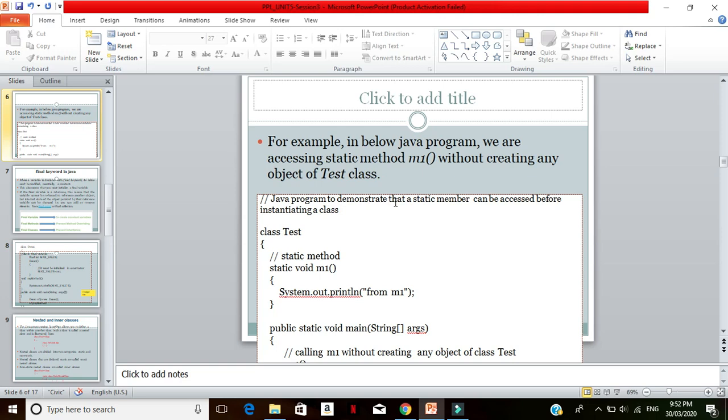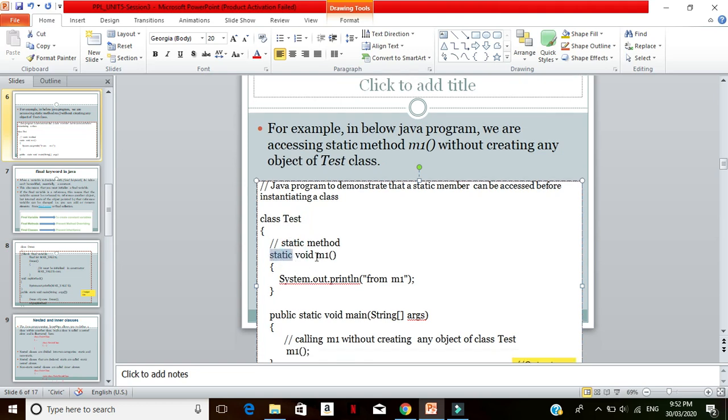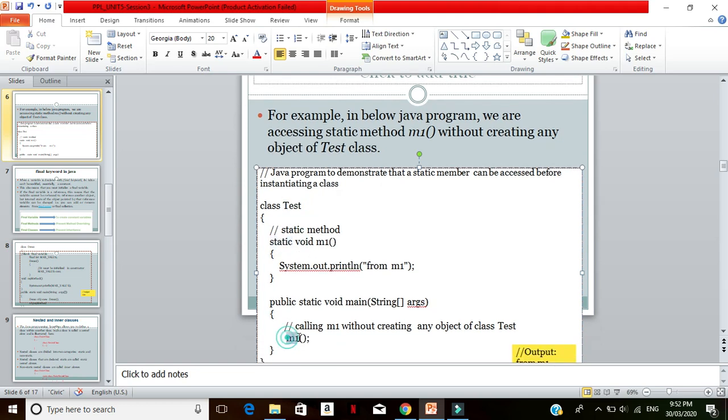Java program to demonstrate that a static member can be accessed before instantiating a class. Now I am having one class that is Test. Here is one method, that is the M1 method, static. This method is static, so M1 can be called without creating an object. See here, what does M1 do? M1 only prints the message "from M1".